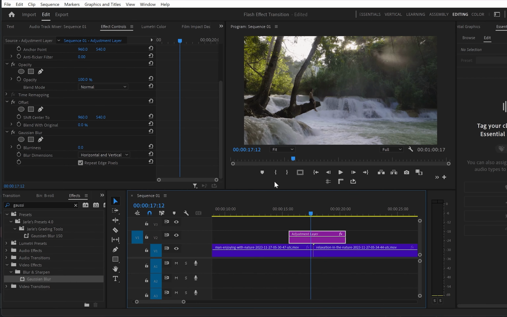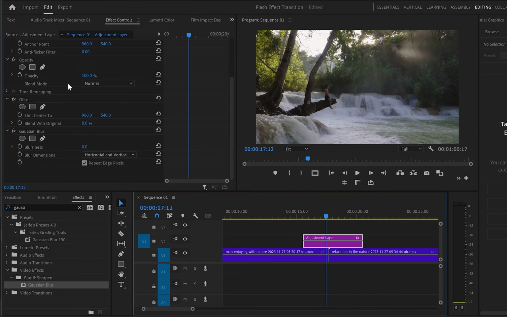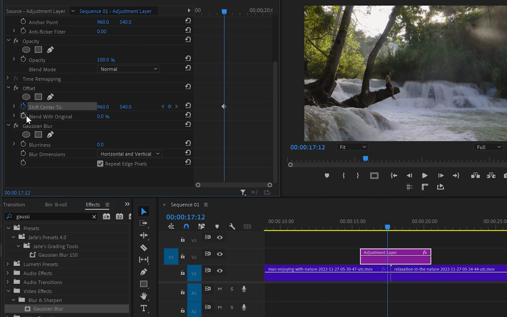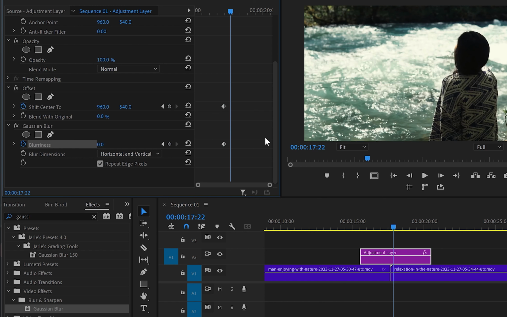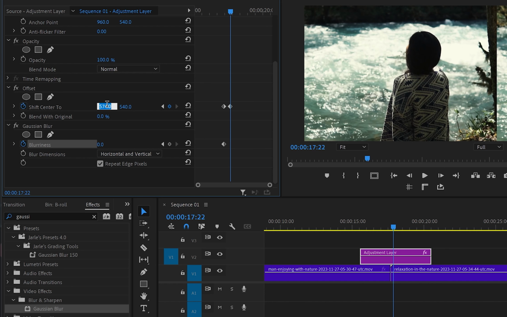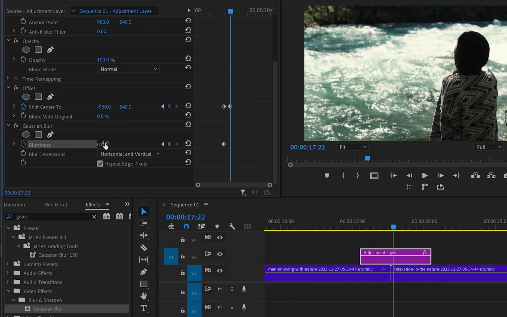Now move the cursor 5 frames backwards, go to the effects control panel, scroll down to offset and Gaussian blur and create keyframes with the default values. Then move 10 frames forward, go to shift center 2 and go down to -960. That's what in my case, in your case might be different. Then go back to blurriness and create another keyframe with the default value.